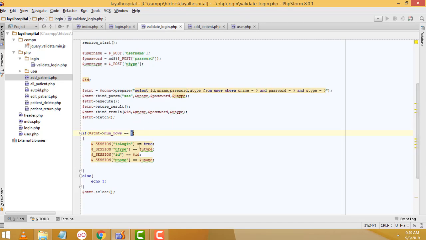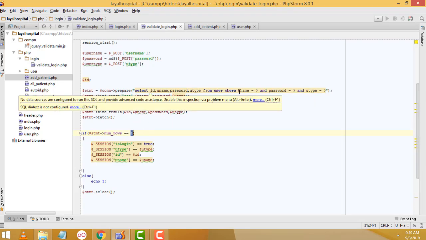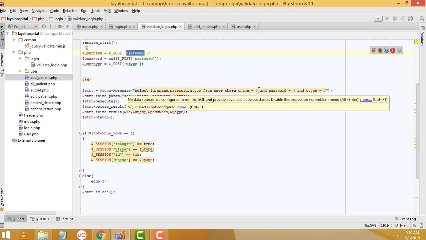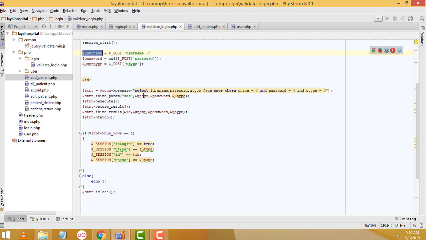Okay, it checks the username and password here. It sees what username you are typing here, and it's coming here. The password that you are typing here, here you have to write this one this way. Control C to copy, control V to paste here. Control C to copy, control V to paste here. User type, control C to copy, control V to paste here. This is checked like this.